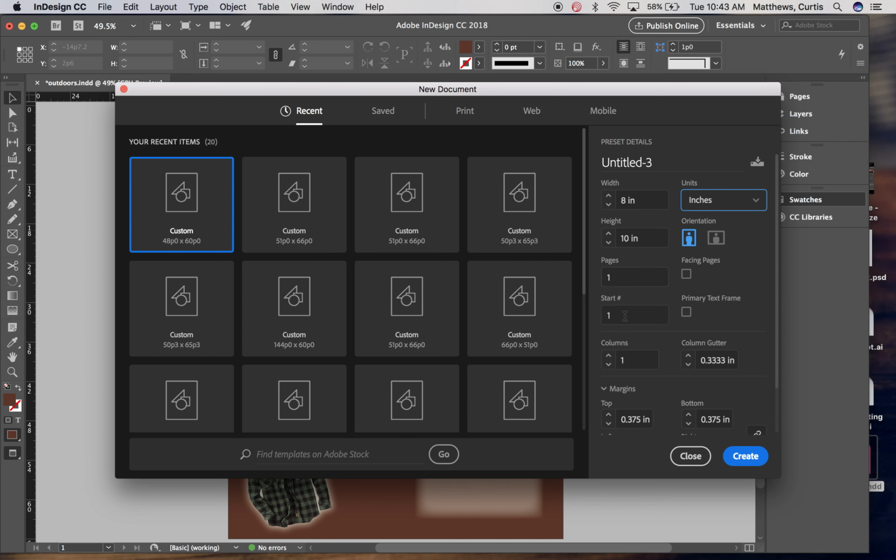If you had more than one page, what page number did you want them to start on? How many columns? In this case, we'll just leave one, and if that's the case, it doesn't matter what the column gutter is. This only activates itself if you have more than one column.